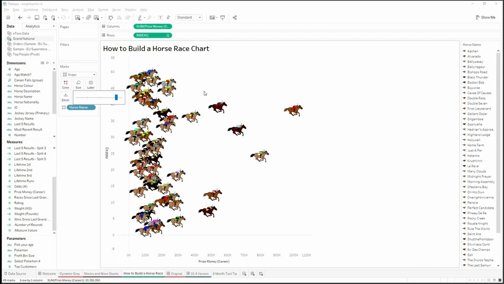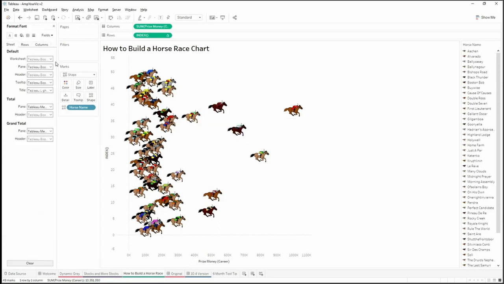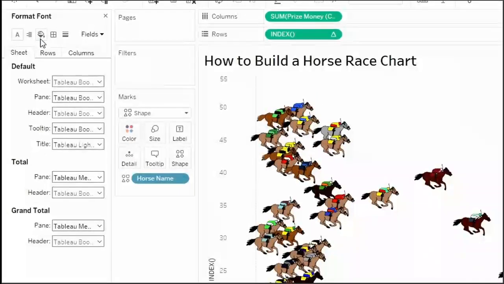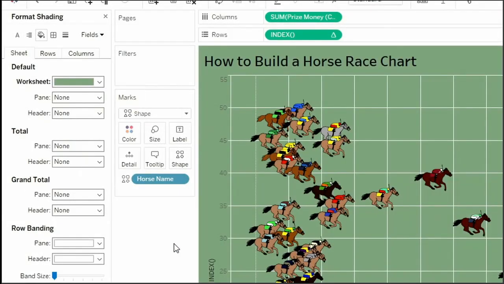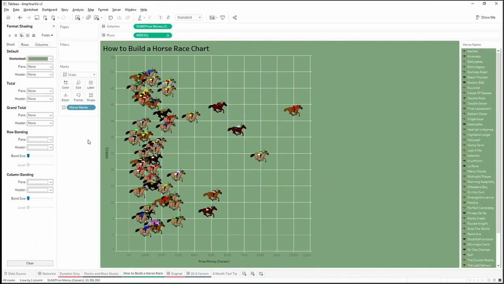But now we see this has come to life. All we need to do is change this and change the background to something a bit more grassy. And there we have our horse race. Super quick, super easy, completely irrelevant, but at least you now know.